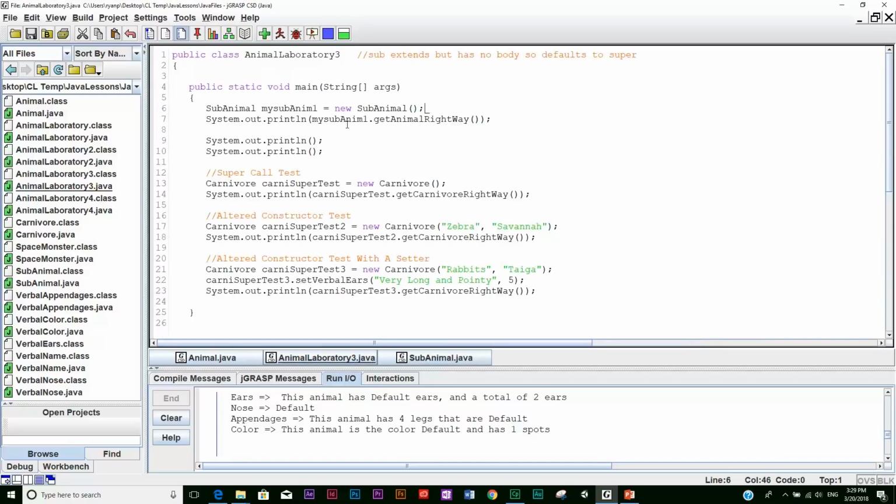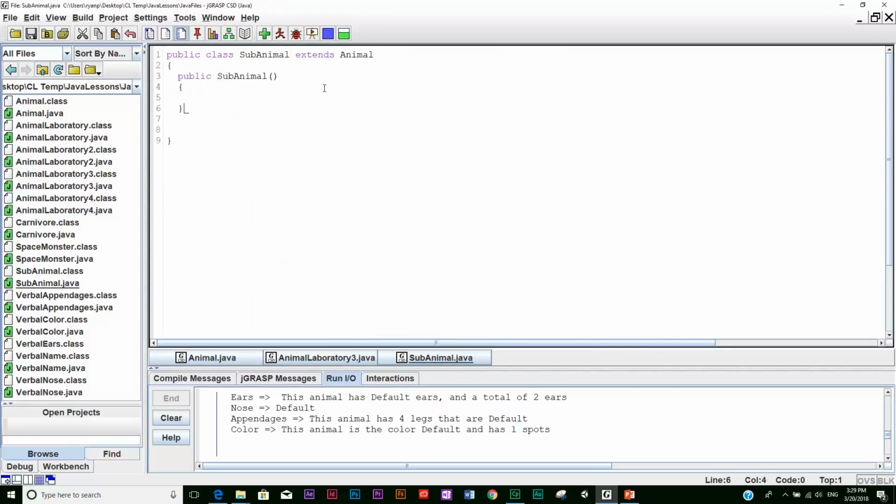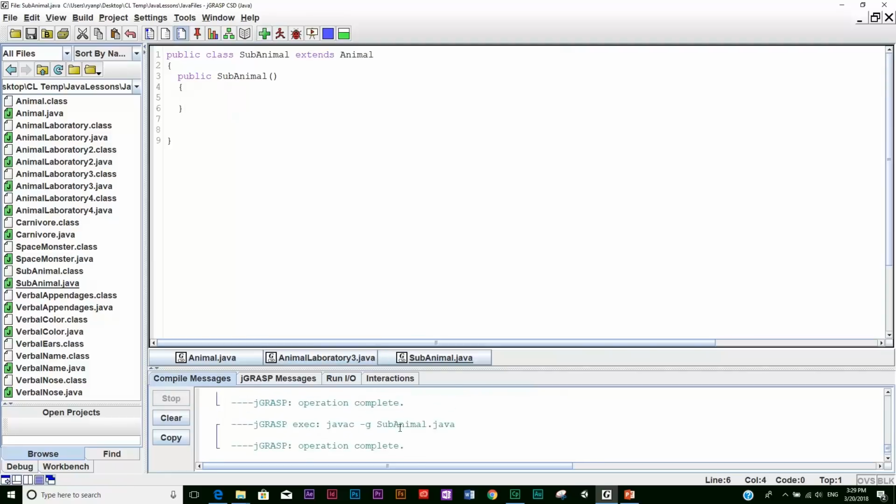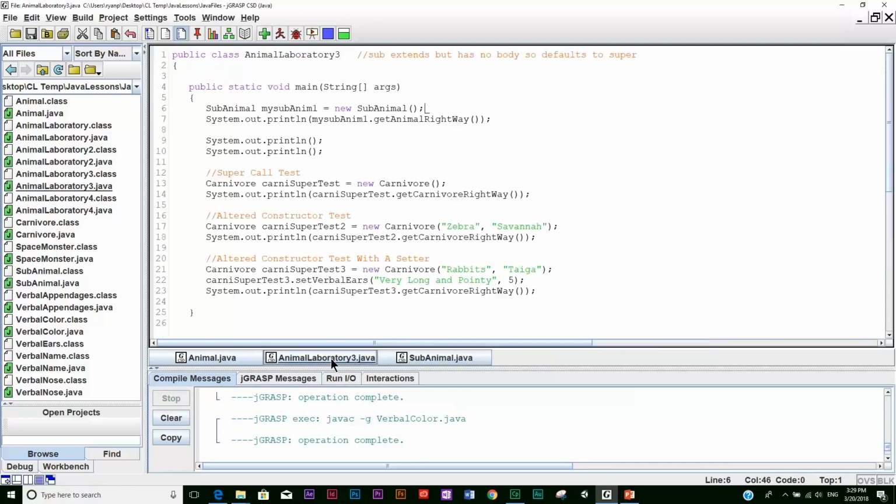You'll notice it's calling the constructor SubAnimal. Make sure I spelled that right. I didn't put anything weird in here. Okay, so I should be able to compile it. No issues there. That should come over here to Animal Laboratory 3, and hopefully I'll get the same results.